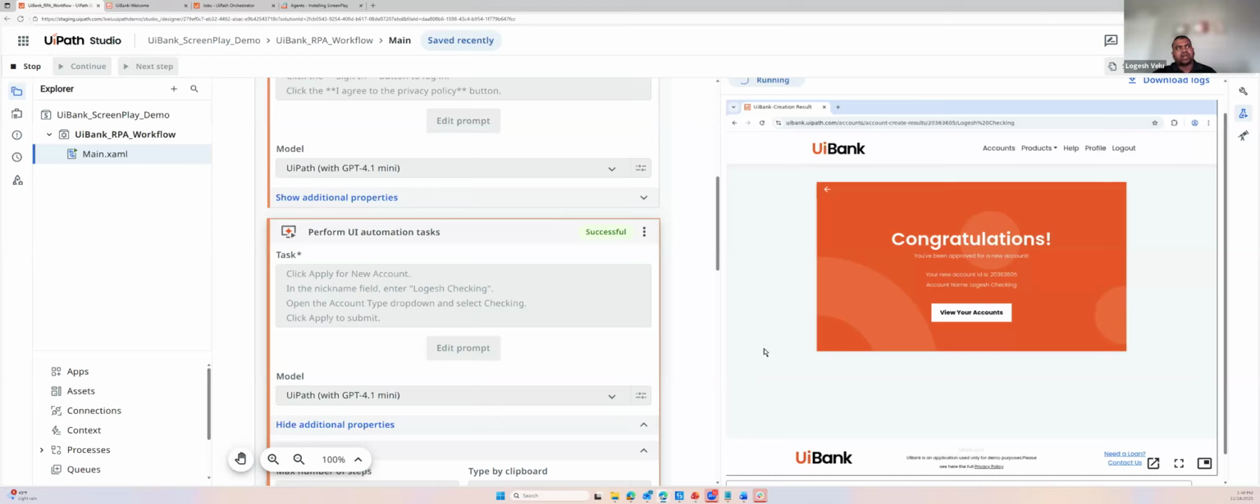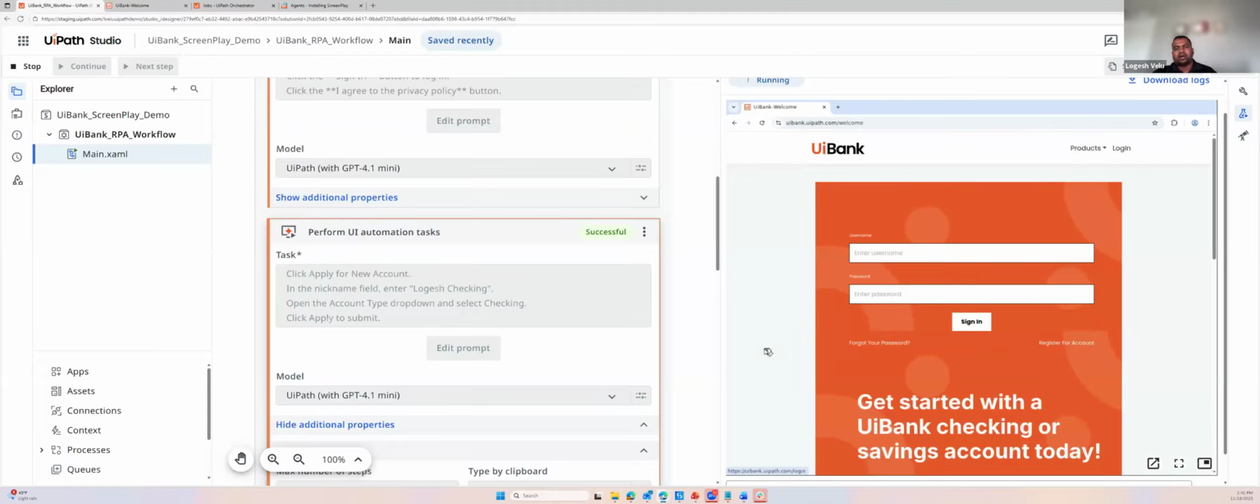UiPath doesn't recommend automating everything with screenplay. Wherever there is an uncertainty, wherever there is a reliability issue with selectors, there you can go with the screenplay option. You can use a mix of traditional UI automation with the screenplay to get better outcomes rather than automating everything with screenplay, because screenplay is mainly for targeted actions.